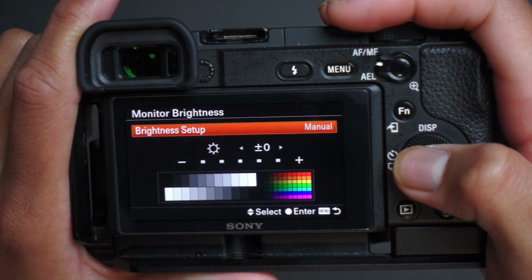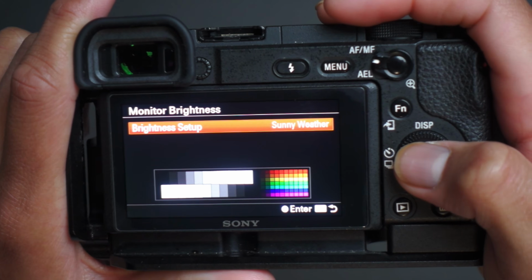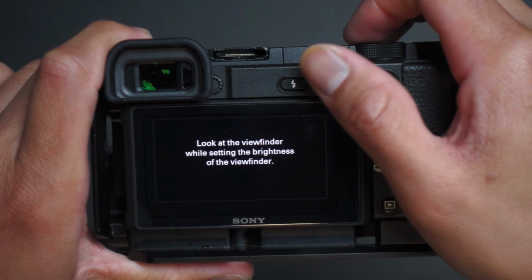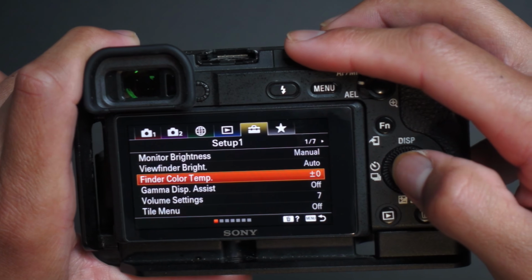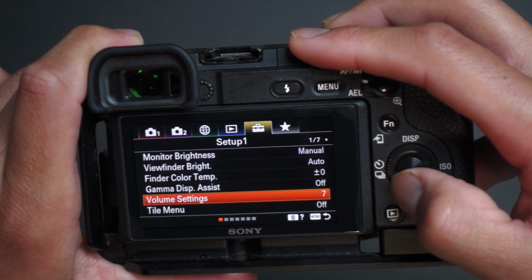Monitor brightness, I will usually leave this on manual, but if we were going to shoot on a sunny day, I would turn this to sunny weather. And now the screen is significantly brighter, but we'll leave it manual for now. Viewfinder brightness, you can check in here, but we can leave it at auto, and it's already set to that. Finder color temperature, leave it alone. Leave this alone. Volume settings, leave this alone.